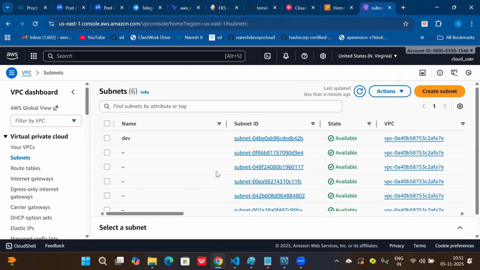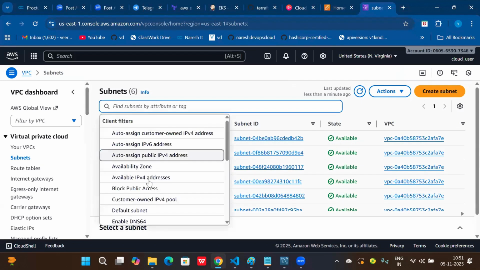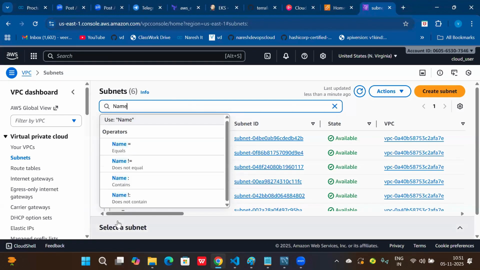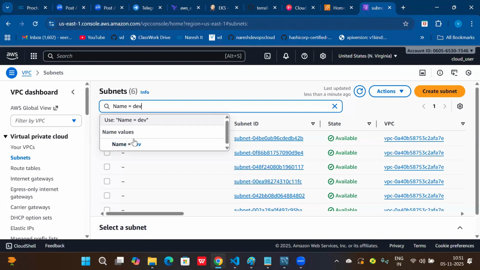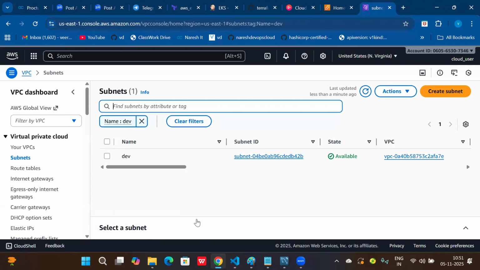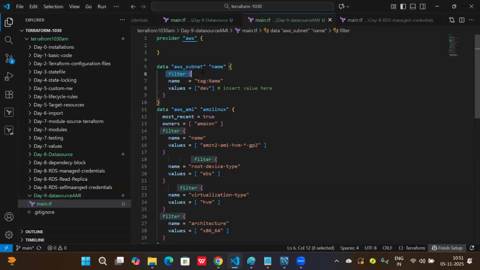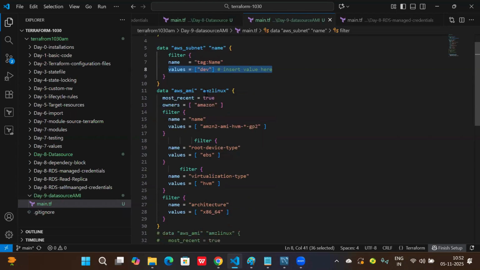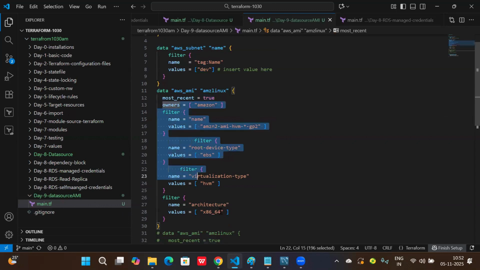In my account, many subnets are there. How to apply a filter? Tag name as a filter. Name equal to, if you give dev, you will get only the dev subnet, right? Same I'm doing here also. Filter, which type of filter? Name filter. What is the value of the name? Dev. That's it. It will call the dev subnet. Same for Amazon Linux AMIs also. Many filters are there, right? Here, most recent equal to true means after applying the filters, you will get a list of AMIs. From those AMIs, it will call the most recent one. Clear or not? Yeah.